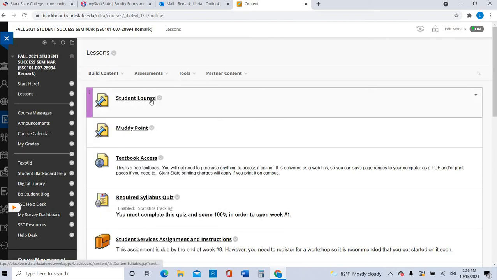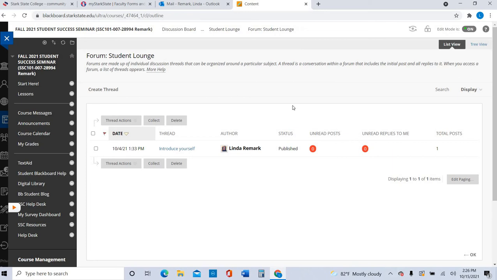So when you go into the lessons tab, the first thing you should see is a student lounge. This is where you can go in and just introduce yourself if you wish, or share your favorite movie or restaurant or decorating tip. I don't know, whatever you want to do. I'm going to show you right now how to create a thread, because this is how you're going to create your discussion posts as well.